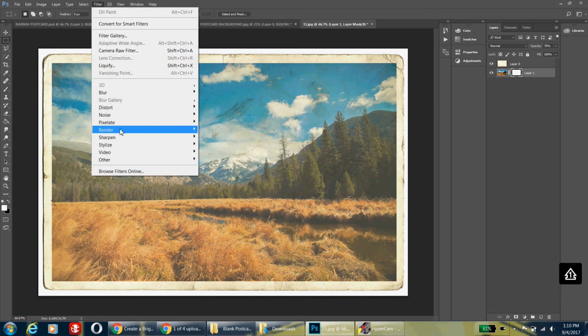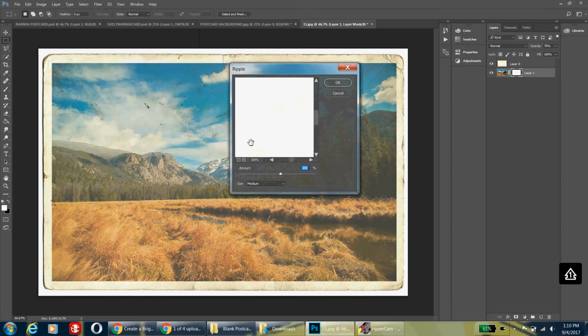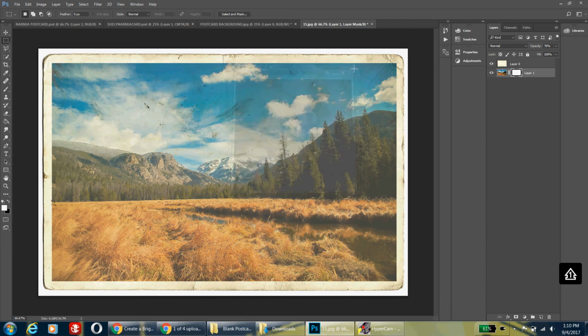Distort, and Ripple. You're going to enter in about 20%, with the large option selected. So I accidentally hit the wrong one.